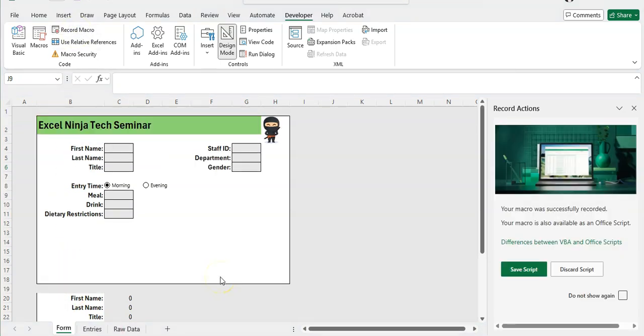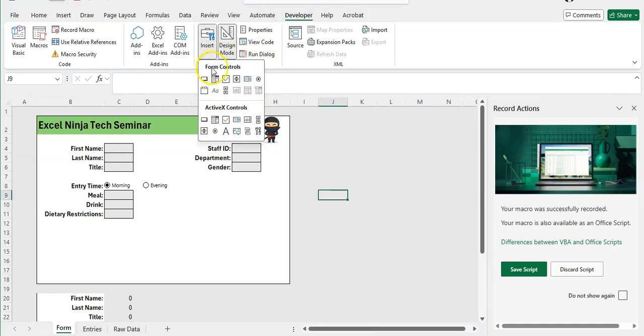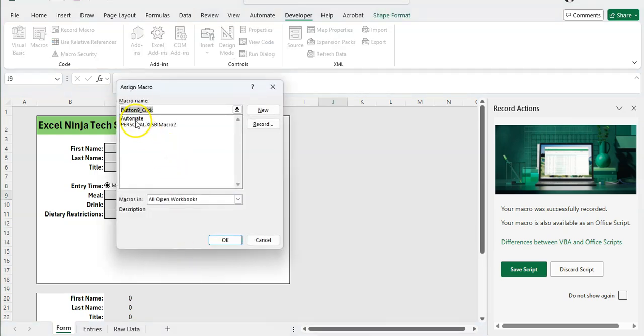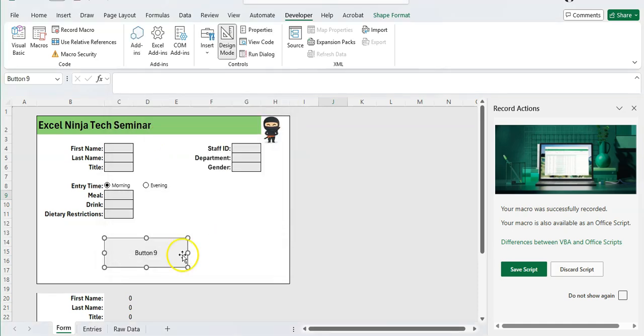So far, so good. We just recorded the sequence of steps, but now we want to tell Excel how to exactly run it. For that, we need to create a button. So under developer tab again, I'm going to go to insert, and under form controls, I'm going to create a button. And for the button, I'm going to assign the macro that says automate, and I'm going to hit OK. In case the dialog box does not open, you can right click and assign the macro. So now, whenever we click on this button, it's going to automate everything we just recorded.